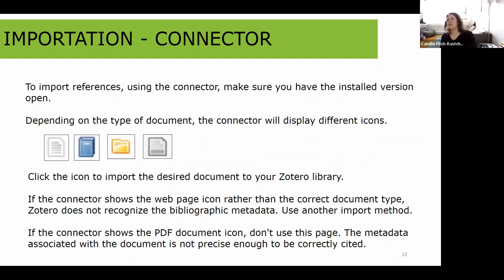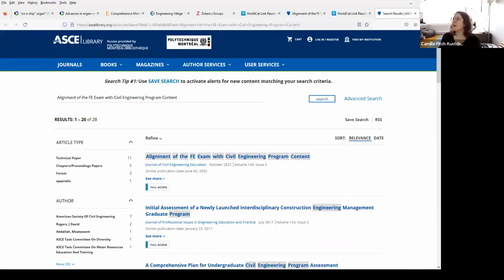So the connector is the first method of importation. It's the easiest one, I would say. So we do have a bunch of different icons that are basically the same connector, but it's going to change depending on what type of document Zotero is recognizing. So I'll just show you quickly here.